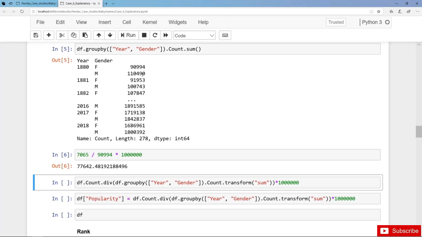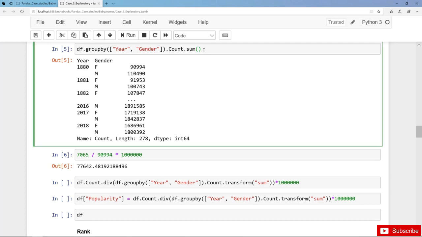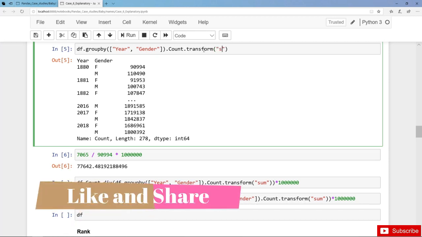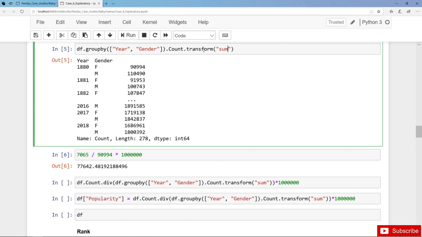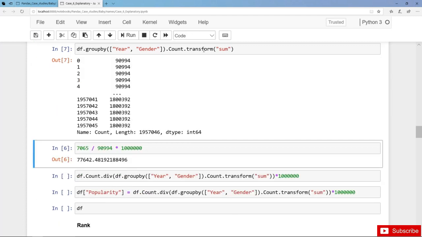And actually there's a pretty powerful way to calculate the popularity for all names. First of all, we can assign the total count to all names that belong to the respective group. So we can assign 90,994 to all names in the group 1880 and female. And we can do this with the transform method. And then we can define that we want to have the sum. So let's again run the cell.